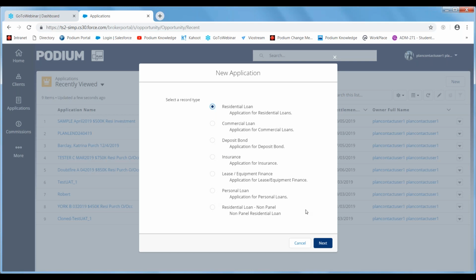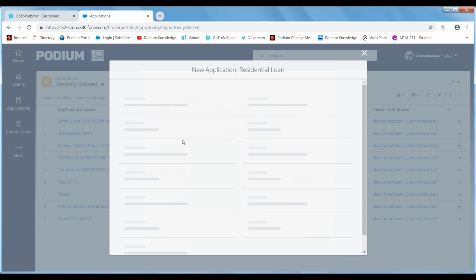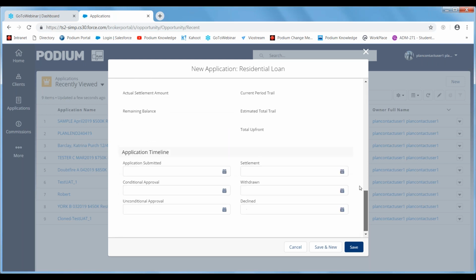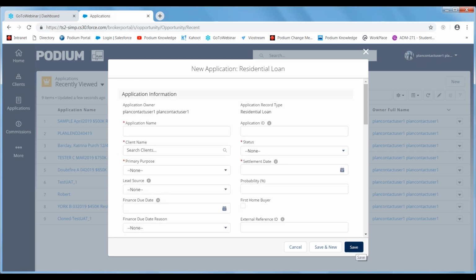So you select one, you click Next, and then you go ahead and fill in the identical fields that you had filled if you were creating an application from the Clients tab in this same pop-up window. Difference being here that you can see there's no automatic population of the client name field and that you do need to manually search for the client for whom you're wanting to add an application record. Other than that, the process is absolutely identical, and once you click Save, it will open up the application record you have just created.